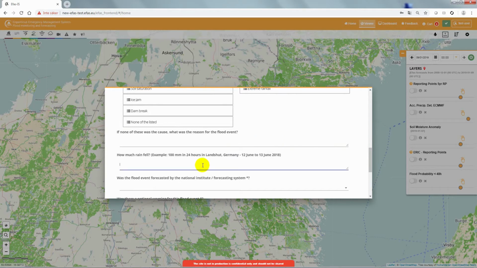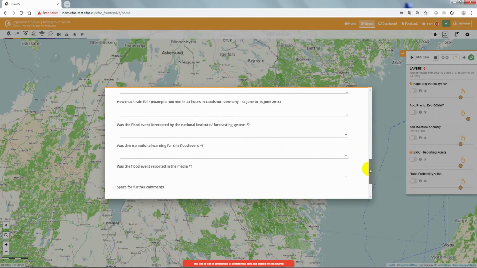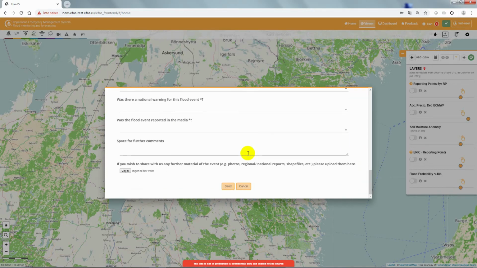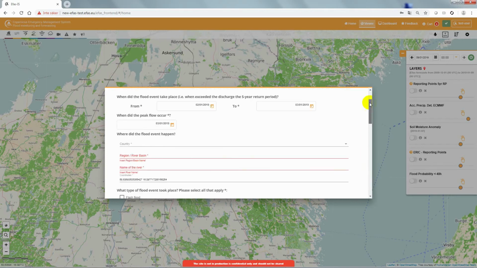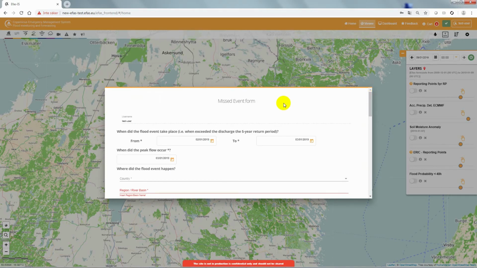You can describe how much rain fell, whether it was predicted by your own national system, if you have one, and whether there was a warning, and also whether it was reported in the media, and some details if it was, in the further comments box. You can also upload a file, so for example if you have photos, GIS data, reports from your institution, and then you send this, and then this automatically comes to us. So this is very useful new functionality. It improves the way we collect feedback.